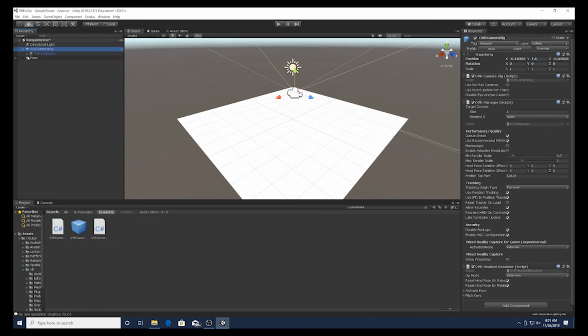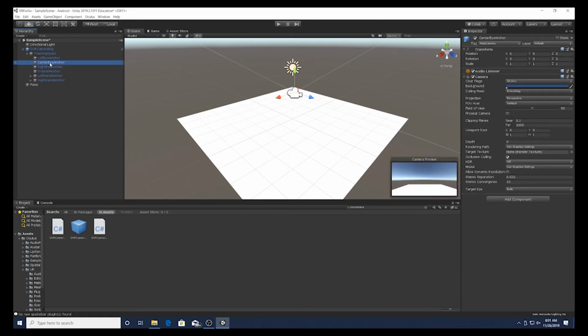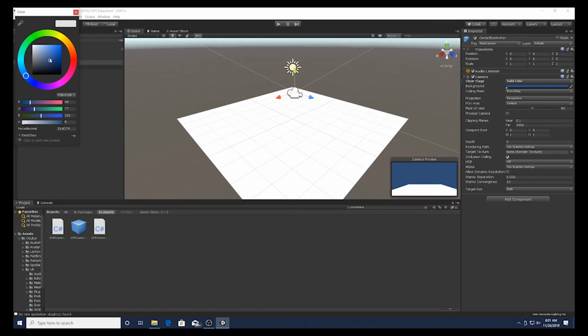Inside the OVR camera rig, if we open up tracking space, under center eye anchor, that's the view camera for the finished scene in VR. I'm going to set clear flags to solid color, and I'm going to set that color to a kind of middle gray, just so that we have some kind of background. The skybox just seems silly.